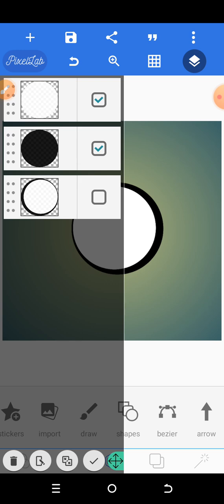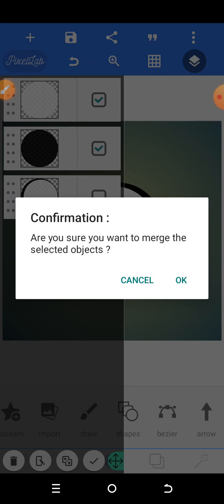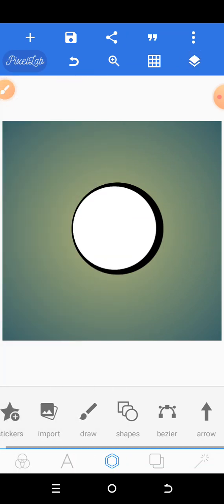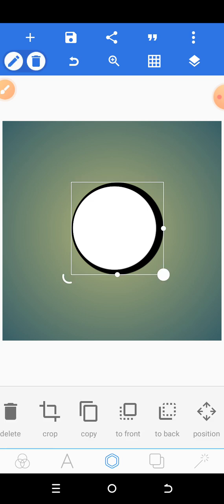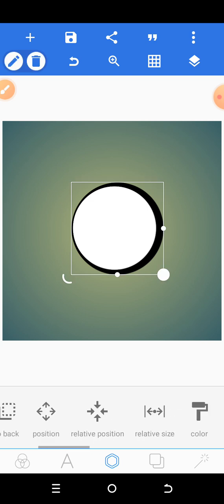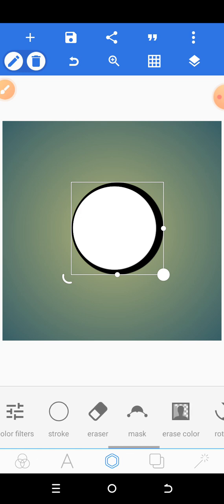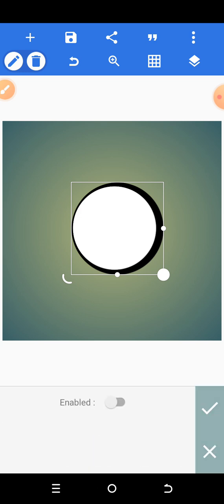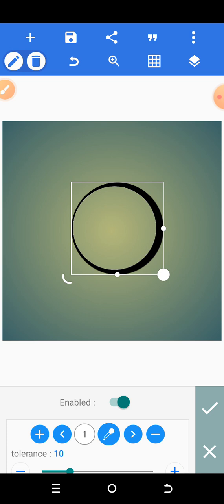So come down here. Merge it again. Are you sure you want to merge the selected object? Yes. So you come back to the main interface. Scroll down. Just tap on it to give it a layer cover. Then come down here. Select erase color. Click on it, enable it, the white has disappeared.